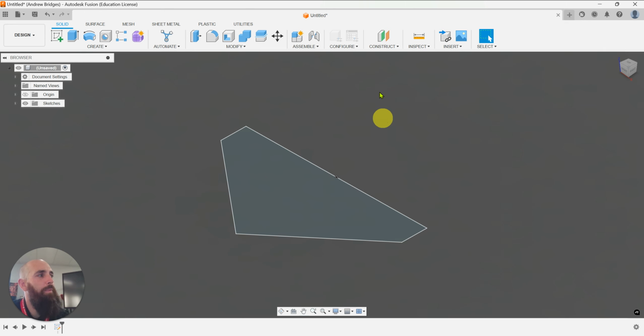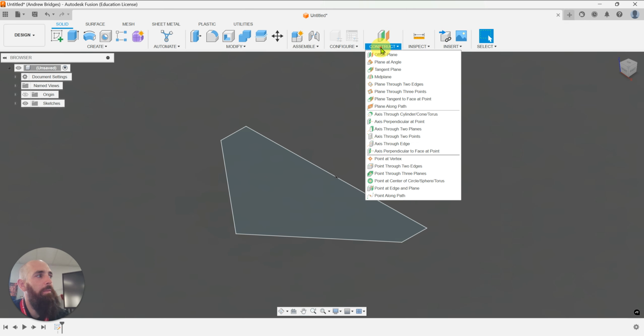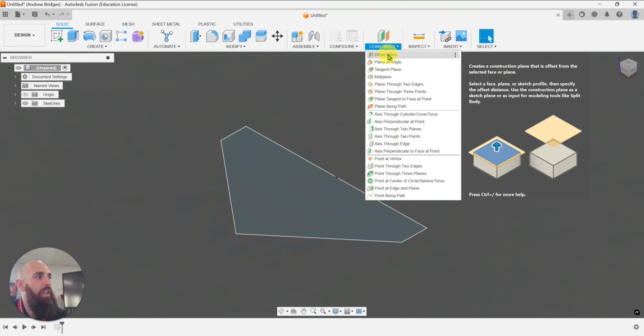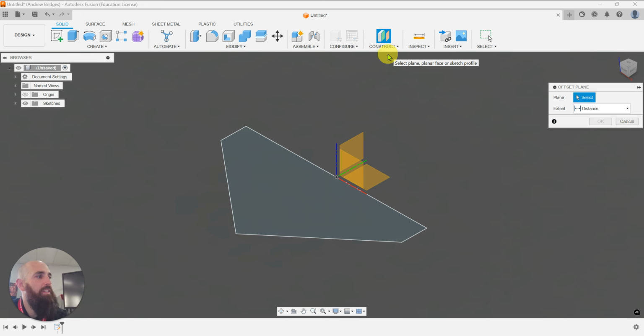And the way that we do that is we're going to use a construction plane. If you click the construct drop down, you'll see that there are several types of planes that you can add, or axes, I should say, and then points are down below. And we're going to do this first one, an offset plane. Once again, if you hover, it will give you a brief explanation of what it is. It's basically a plane that's parallel to an existing plane or face. So I'm going to choose an offset plane, and it says, what would you like to offset from?